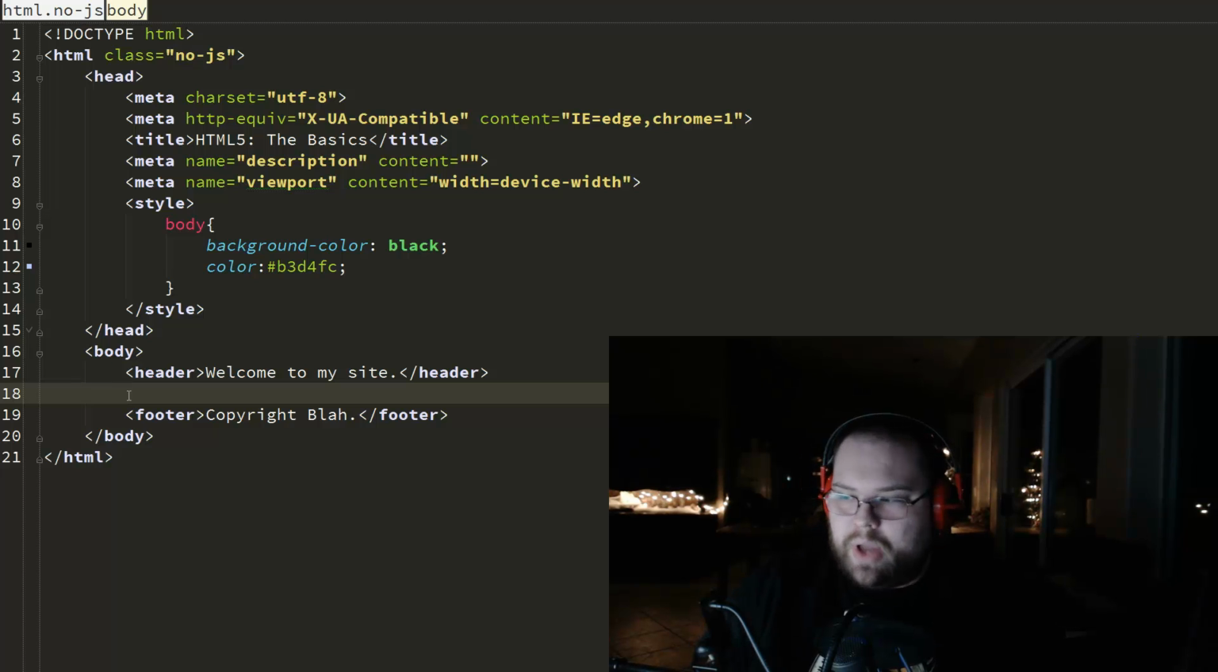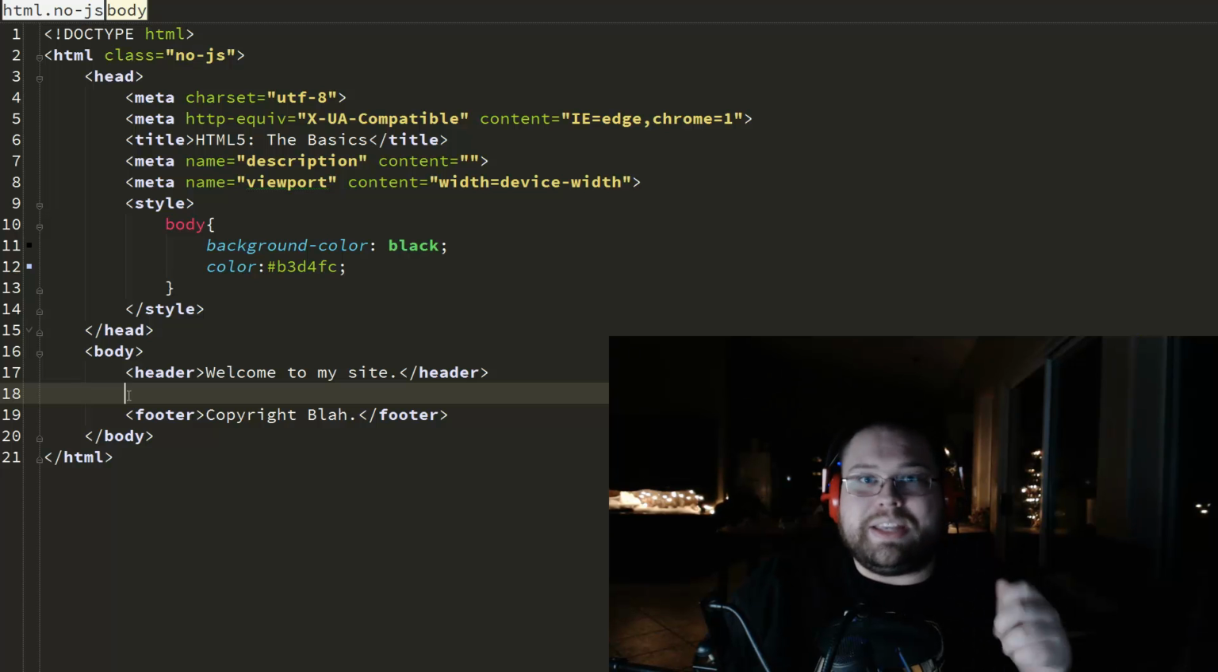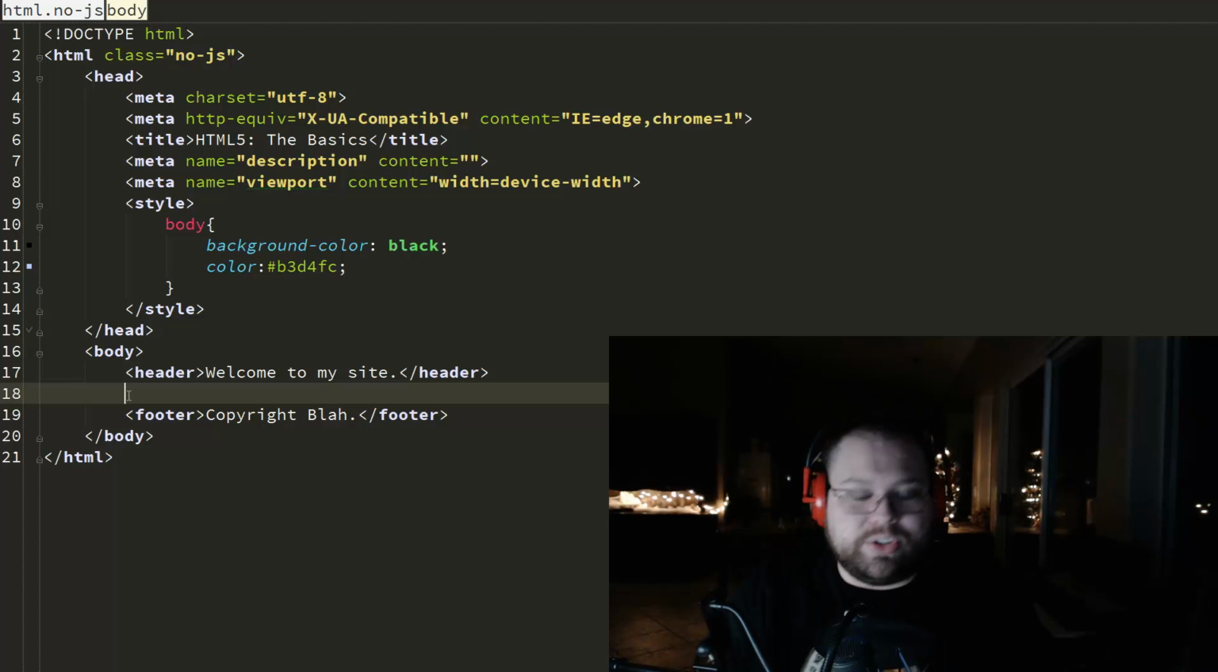Now in this episode I'm going to cover the Ruby, the RP, and the RT tags. Now these all work together to help define symbols and meanings, usually used for the Eastern Asian languages. So for example, Japanese is a really good example.